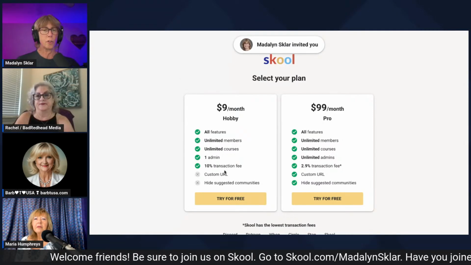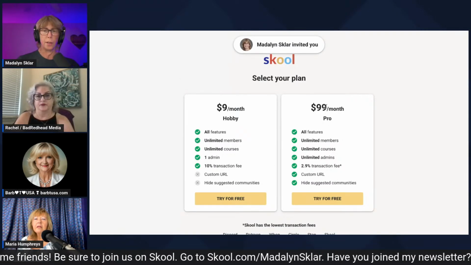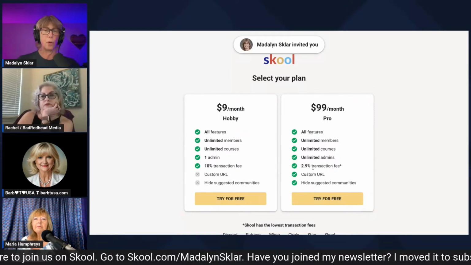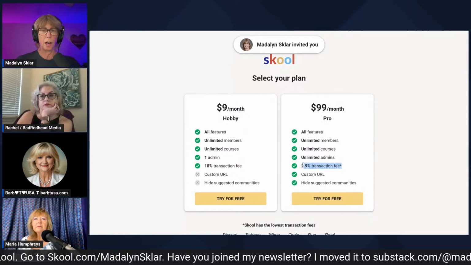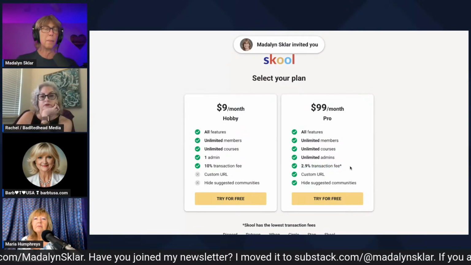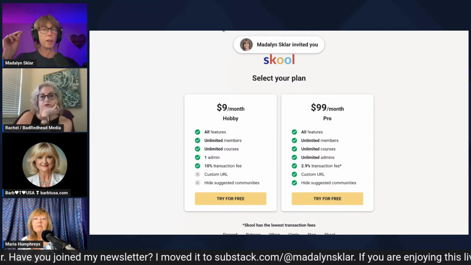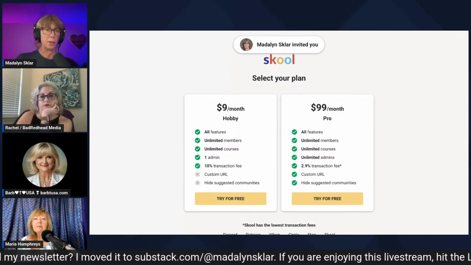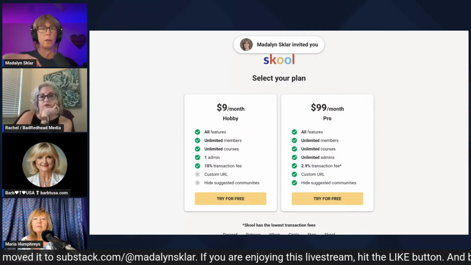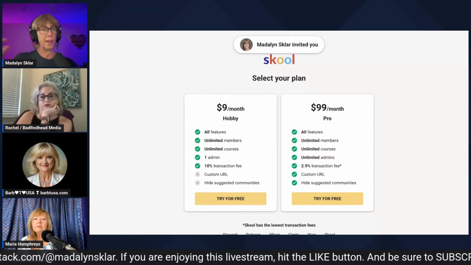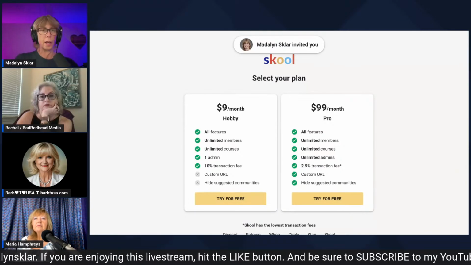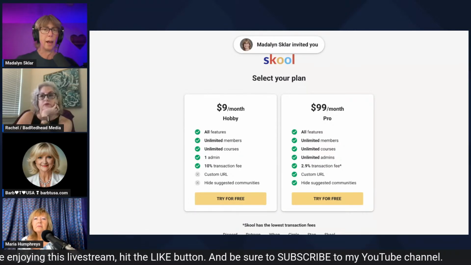Your credit card transaction fee normally on the $99 a month plan is the typical 2.9% transaction fee, which is just common all over the place. The thing about Skool is they don't keep it. It is strictly just the credit card processing through Stripe. They're not adding a fee on top of that. A lot of the other platforms do. Patreon does it. I think Circle, a lot of the others do it.